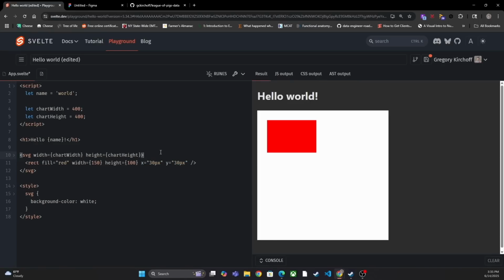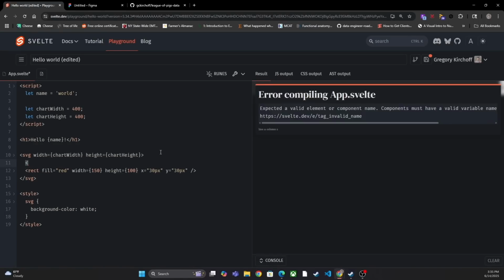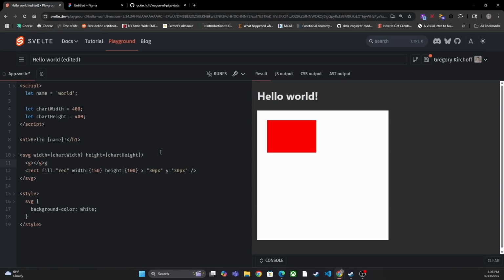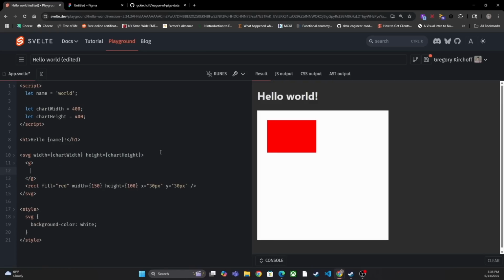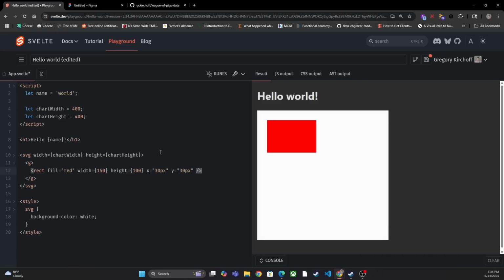Let's wrap it all inside of a group. You do that with the G tag. Let's expand that and put the rectangle inside. And you'll see right now nothing is different. So let's get rid of this. And we're back to square one.